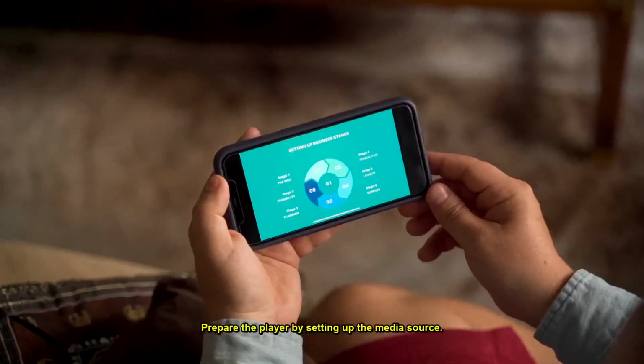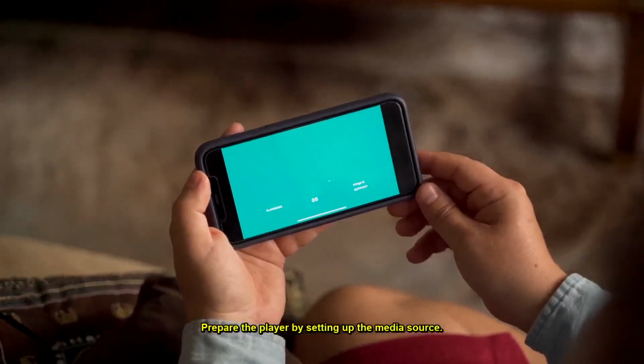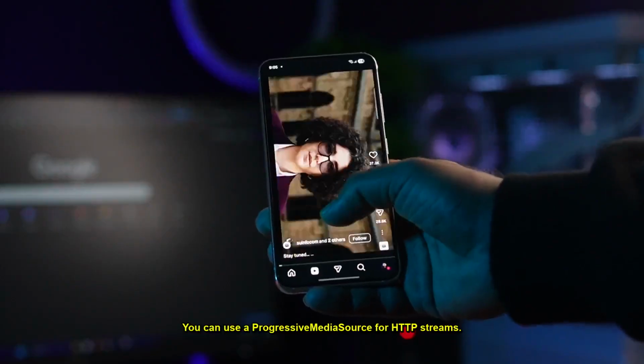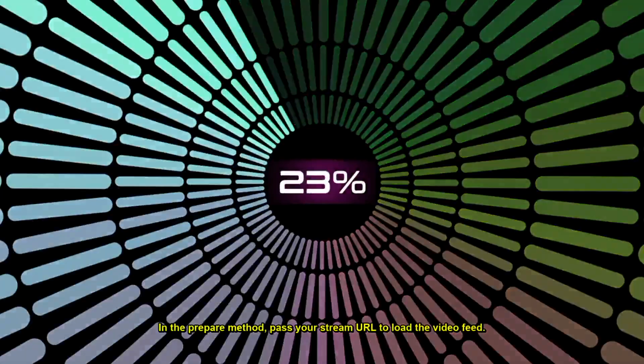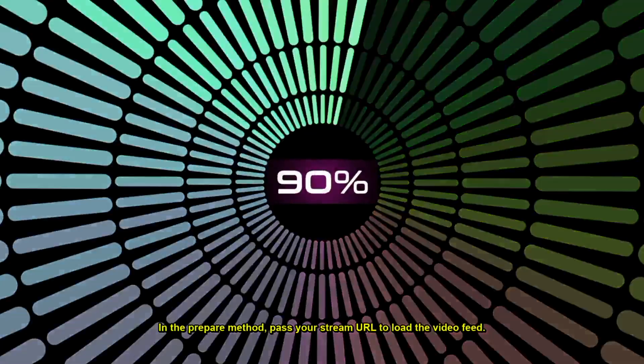Prepare the player by setting up the media source. You can use a progressive media source for HTTP streams. In the prepare method, pass your stream URL to load the video feed.